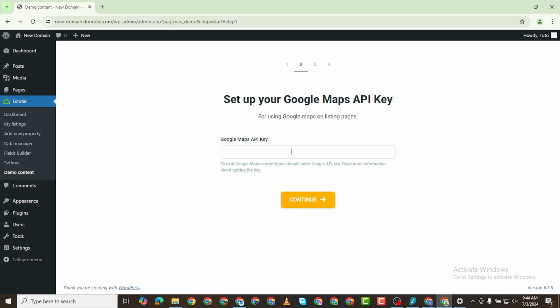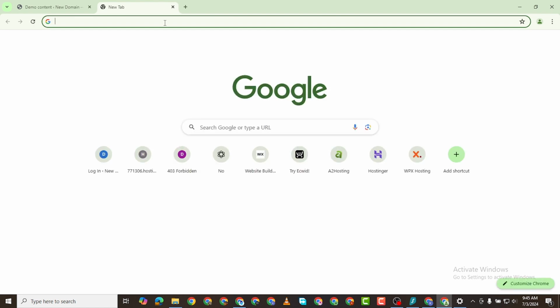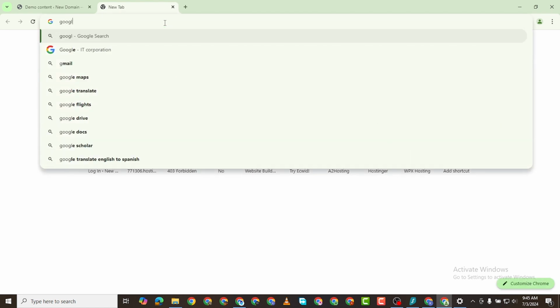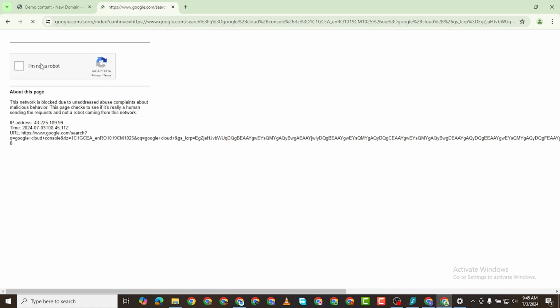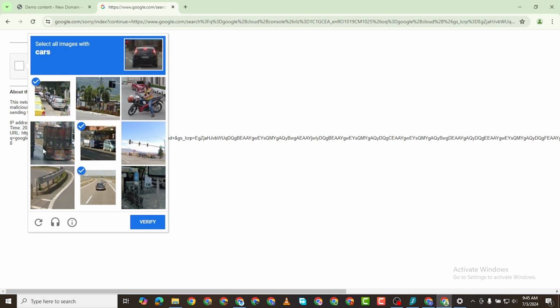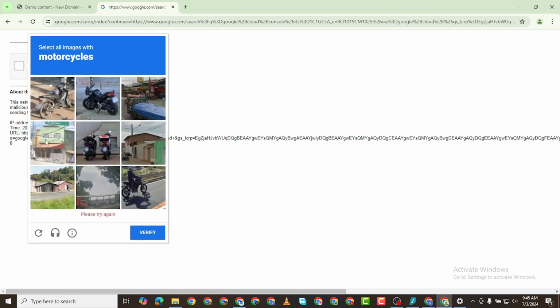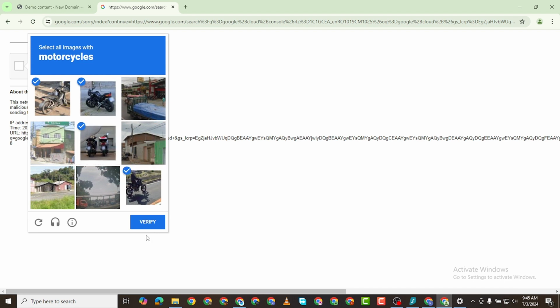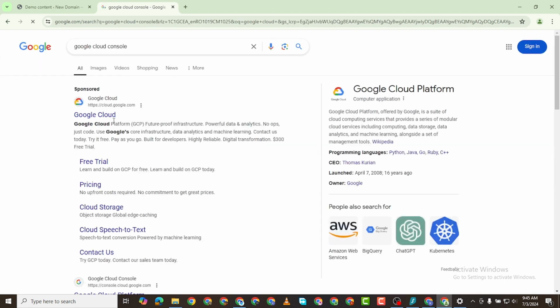So it's going to ask me now for my Google Maps API. Now for you to get your Google Maps API, just log into your Google Cloud Console. There are tons of videos on YouTube on how to get your Google Maps API. Log into your Google Cloud Console. Now let me go here and see Google Cloud Console. If you already have a Gmail account, then you definitely have access to a Google Cloud Console account. It comes automatically. It's just like you having a YouTube account when you have a Gmail account. It's the same thing. You have a Google Cloud Console account. So this is it.